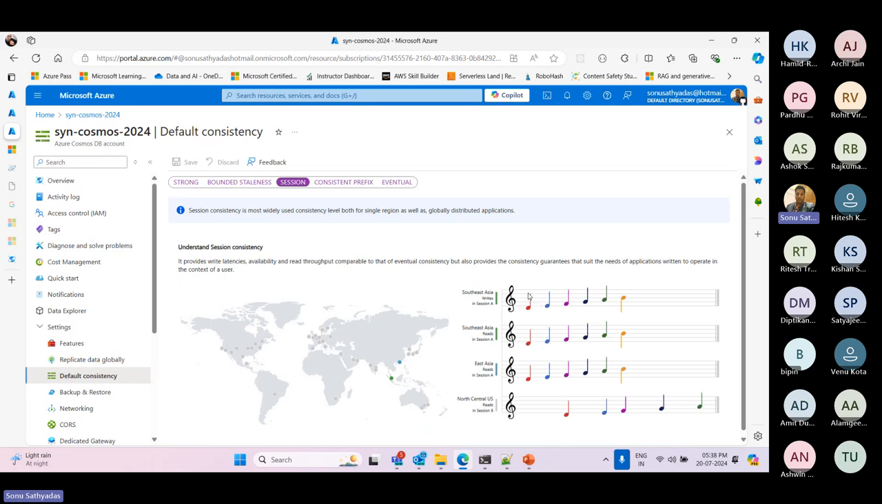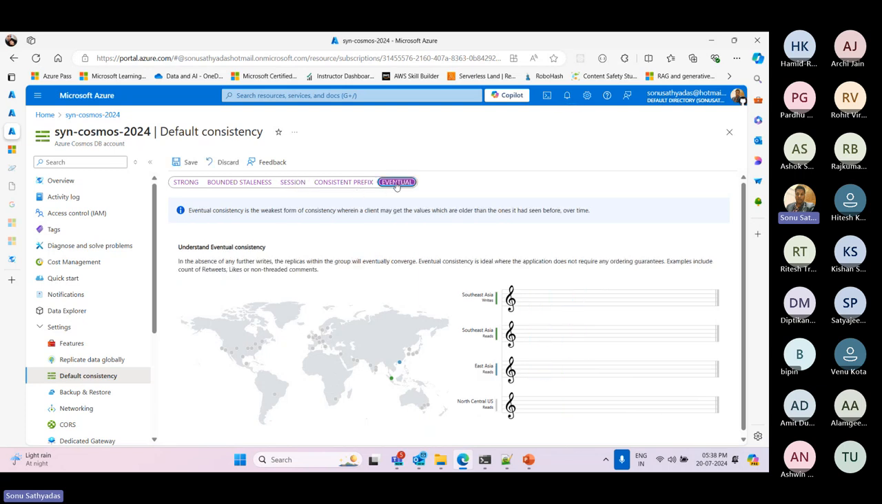So for the same session, it will be strong consistency. For other sessions, it will be consistent prefix. Those are the consistency levels we can set. Session is the default consistency level, but if you want, you can change it to eventual and save it. Then all the operations will follow eventual consistency. But I don't want to update, let it be.